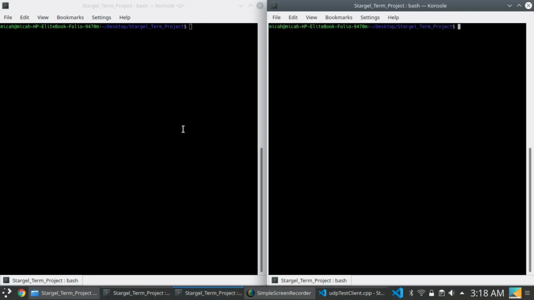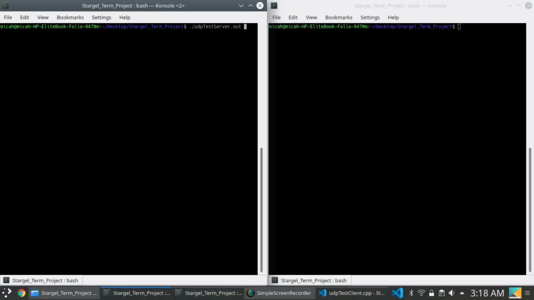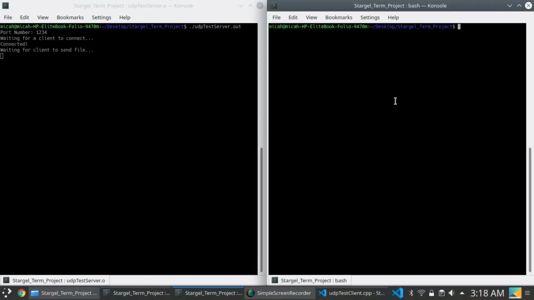I'm going to open Terminal and run the executable for the server first, on the left. We're going to use a port number, 1234. As you can see, we are connected to the client, and now we're just waiting for them to send a file. So we are going to run the executable for the client.